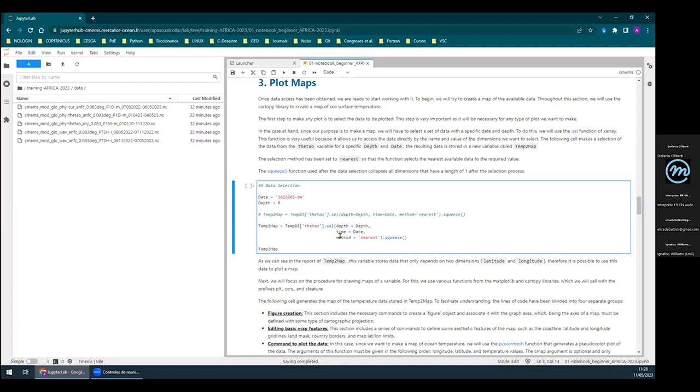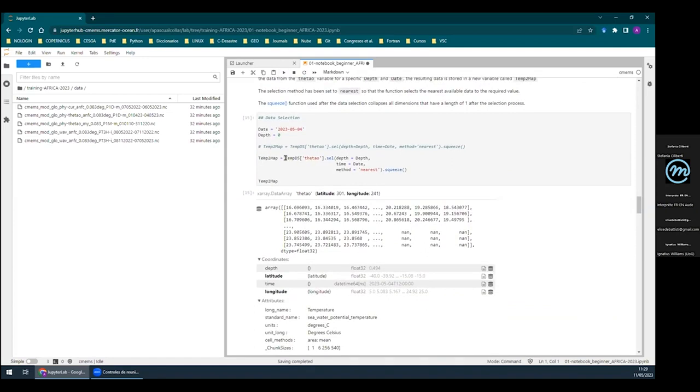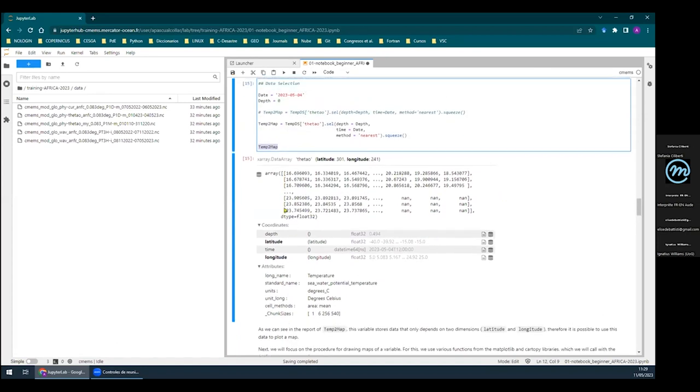And we are using the method nearest, which means we are looking for the closest period to these requirements. And this removes, collapses, the dimensions with just one value. We will see this later. We can run this cell, and again we assign this selection of data to a new variable that I have called temperature to map. This is the temperature we want to plot, right?